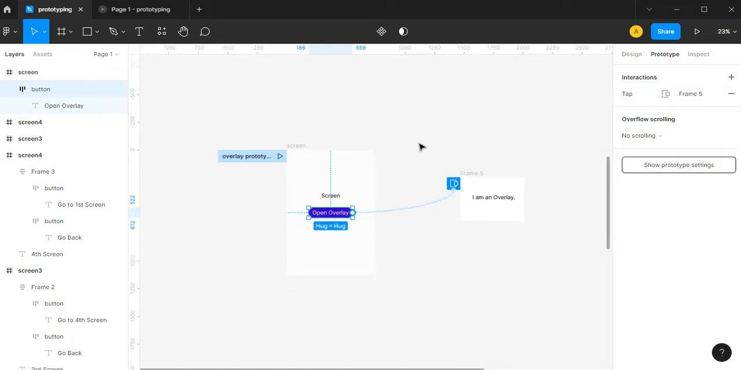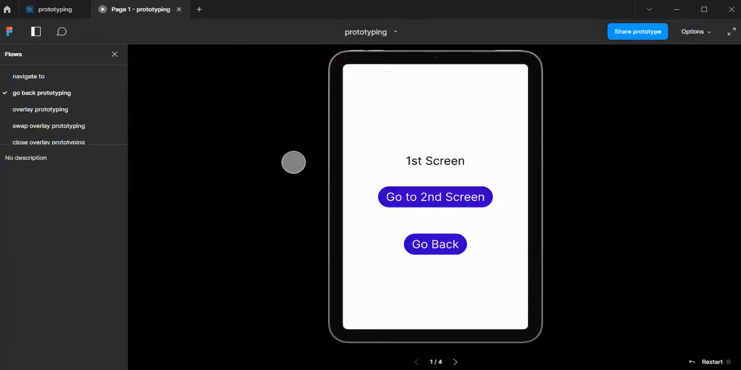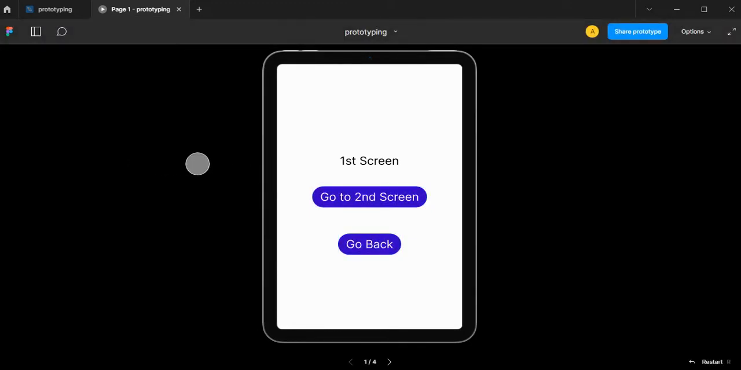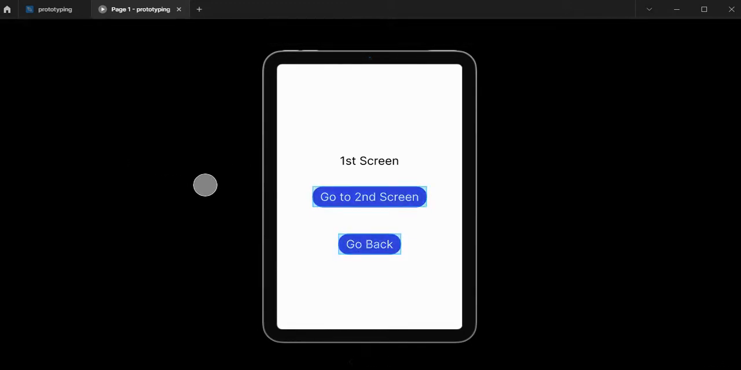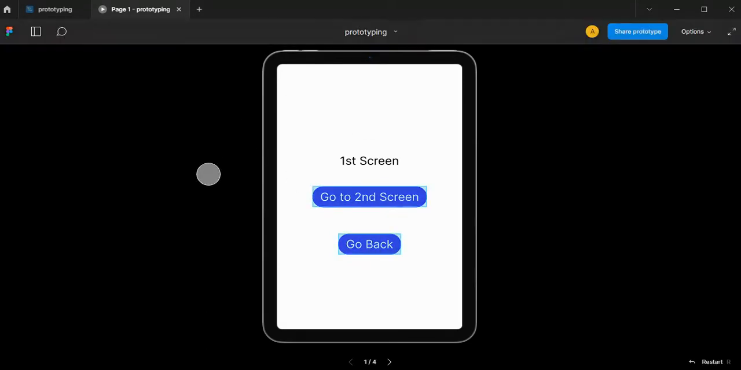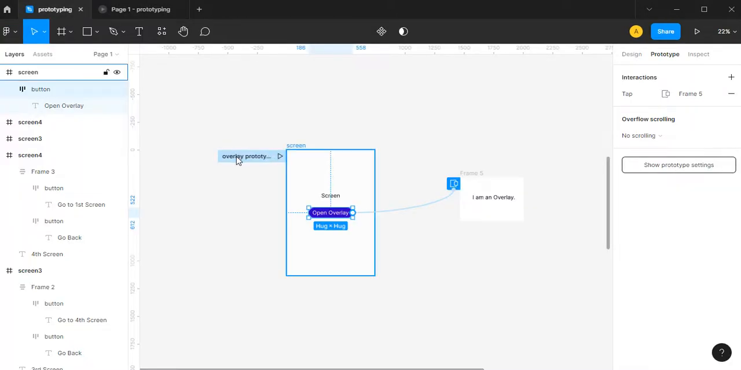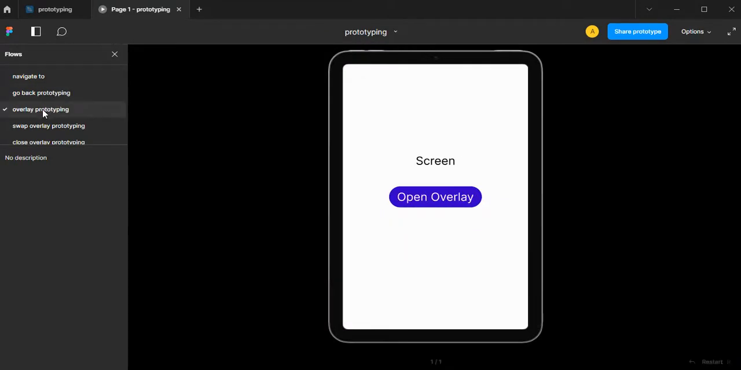So now let's move on to this. This prototyping flow is named overlay prototyping, so we'll go to the prototyping screen. And if your sidebar isn't opening, then just click once outside the tab or the screen, and click on this. The sidebar will open. Check your prototyping flow name. The prototyping flow name is overlay prototyping, and you just go to overlay prototyping.